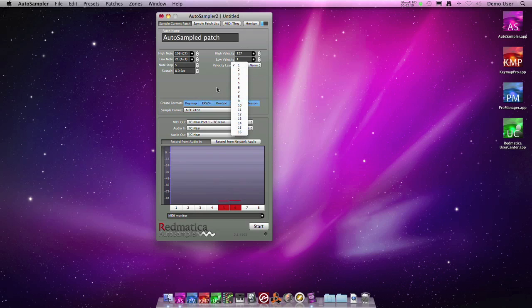And then here we set the sustain time, which will be used to sample each note. Then here we set the format for the sampled files and the format for the instrument files we want to create. Notice how we can select multiple formats at once. This means that the application will build all the different formats in a single session. It's very handy. Here we set the audio and MIDI devices which are going to be used by the application.